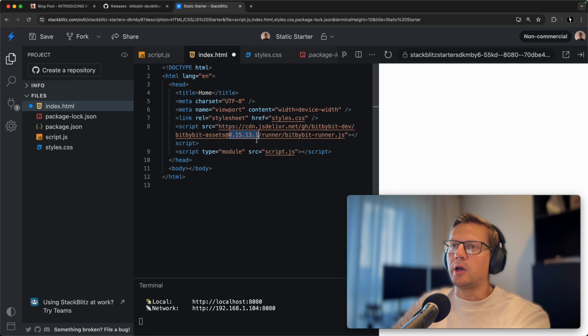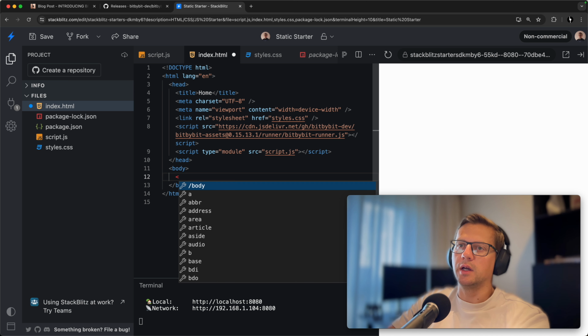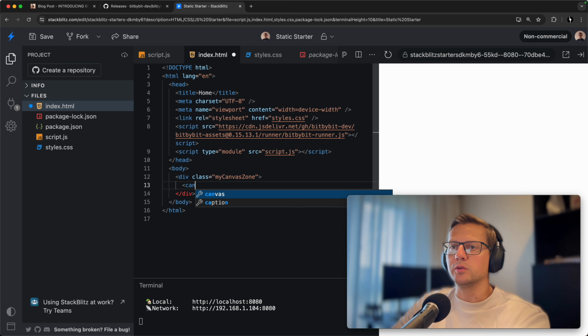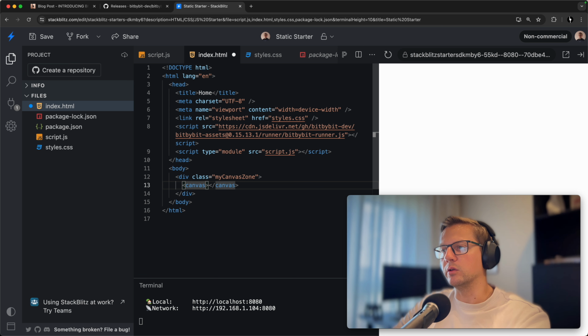Okay, so now that we have this, we are prepared to do more work, and we will just write a few lines of code here to create a div that contains class myCanvasZone, and we will also create a canvas on which to render our 3D environment, right? So this is quite familiar to you if you use Three.js or Babylon.js. This is what you do a lot. So let's do this, and let's call this my canvas, and let's hit save.